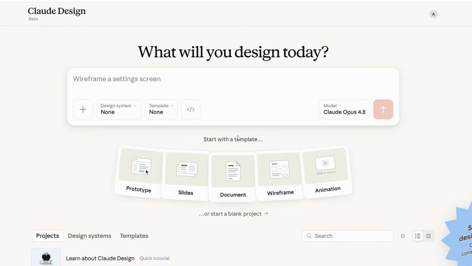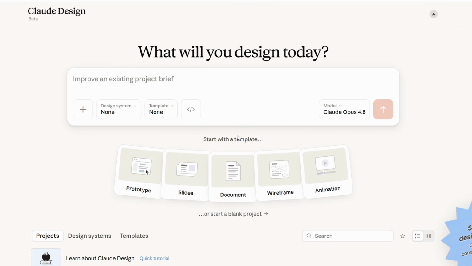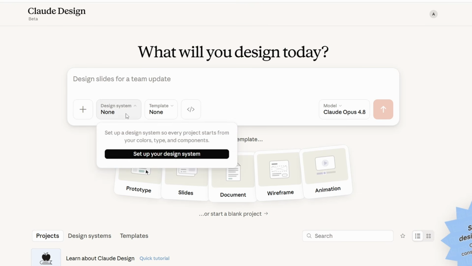The first step is to visit claude.ai/design, and then you'll see this page. As well as the area for entering the prompt, you can see that there are a few options here, including the model to use. We'll leave it on the default of Opus 4.8. And then the one that we're interested in, the design system. So click on that and then click Set up your design system.